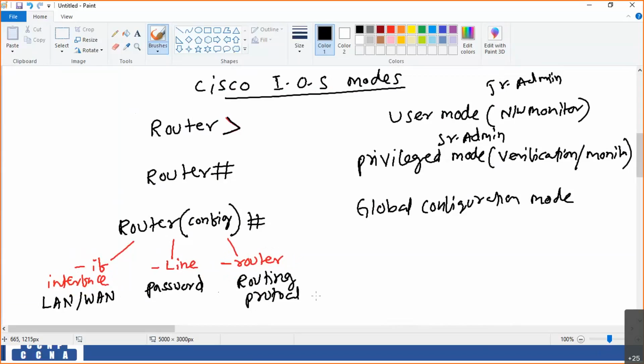Let's consider, if your task is network monitoring, which mode do we need to choose? User mode. If your task is to know your router IOS version, which mode can you do that in? Privileged mode. If you want to know how many LAN ports are available in your router, then which mode can you get that information in?